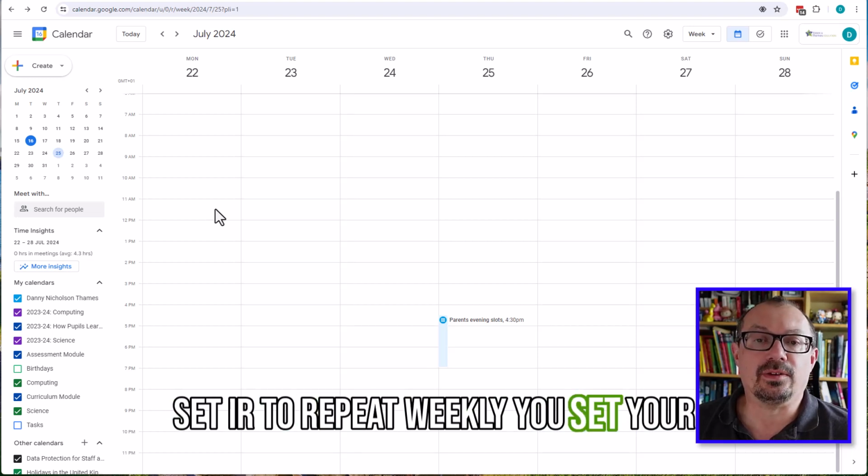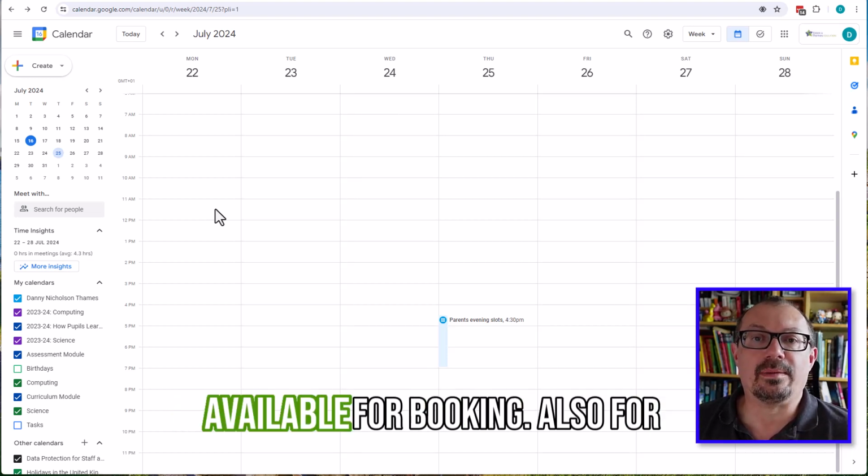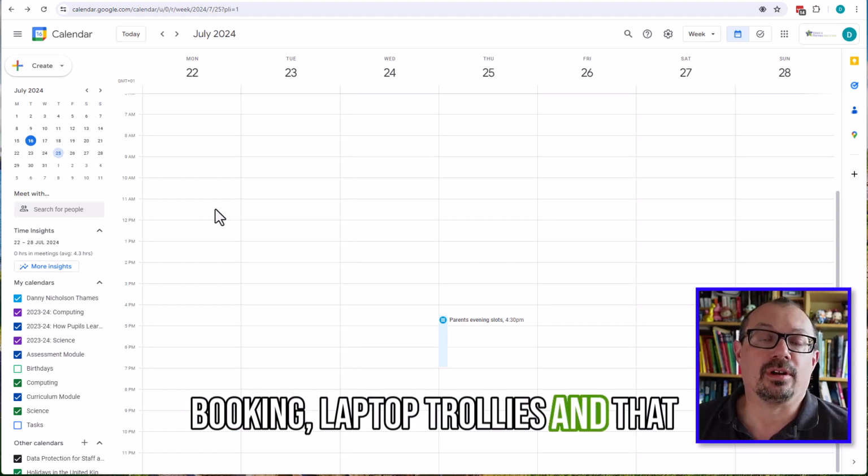As I said, you can also use it for booking rooms. Just set it to repeat weekly. You set your slots that you want it to make the room available for booking, also for booking laptop trolleys, that kind of thing as well.